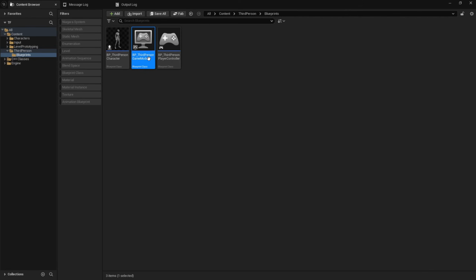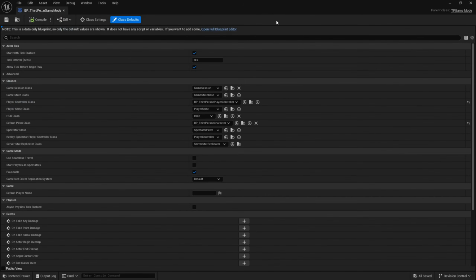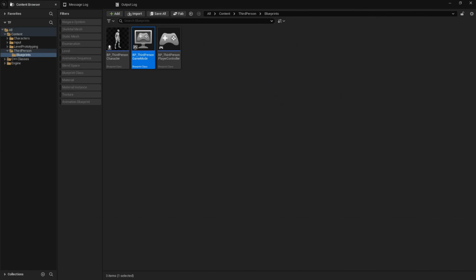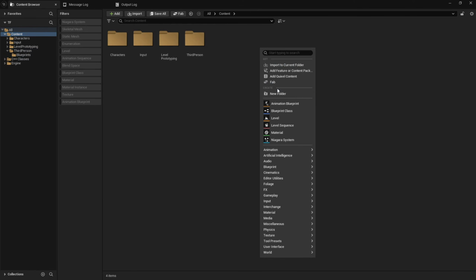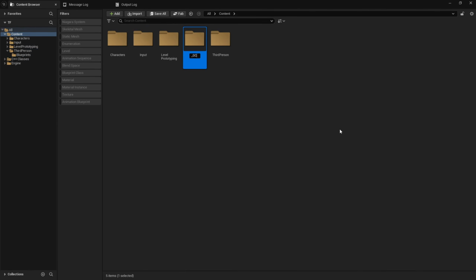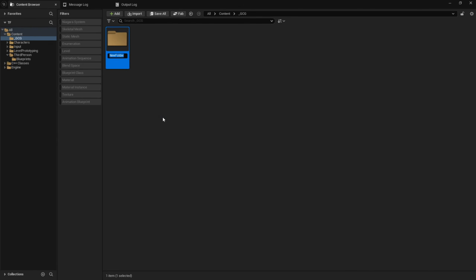Okay, so pull that over. BP third person game mode. So in here we can see our default pawn is our BP third person character. So what we're going to need to do here, I'm going to go to our content browser. We're going to create our folder structure. Underscore GCG. The underscore just pushes it to the front. New folder, the fall. New folder, blueprints.